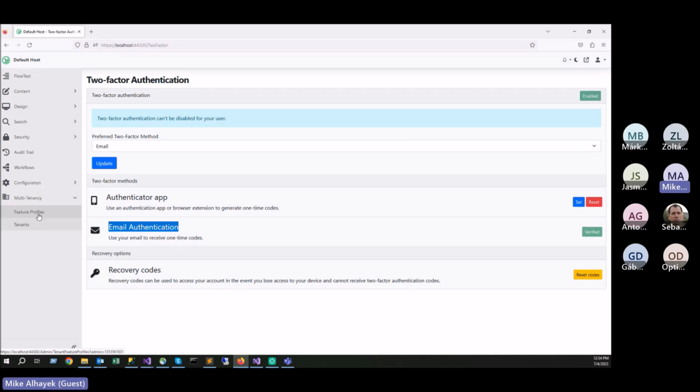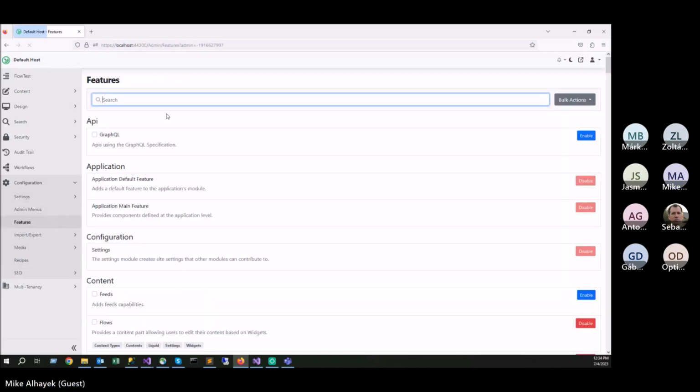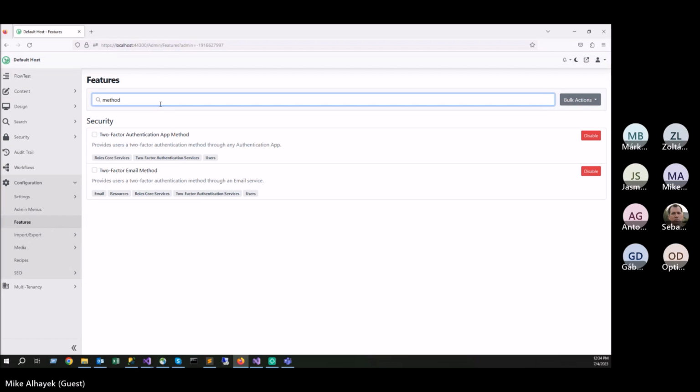If we go here and look at the features, there are the two methods that are available: the email method and the authentication app. I haven't done a lot of testing, so I don't really want to disable one right now, because there could be some issues that I haven't tested, just for the sake of this demo. That's why I haven't submitted a PR yet, because the code isn't 100% ready yet.